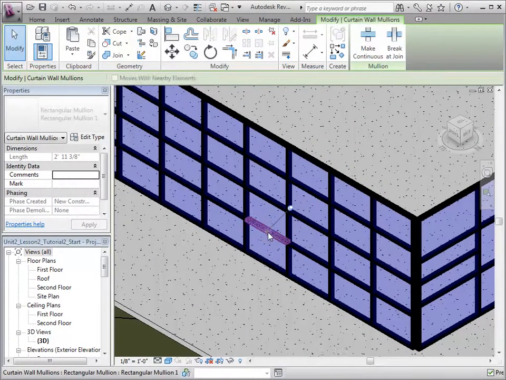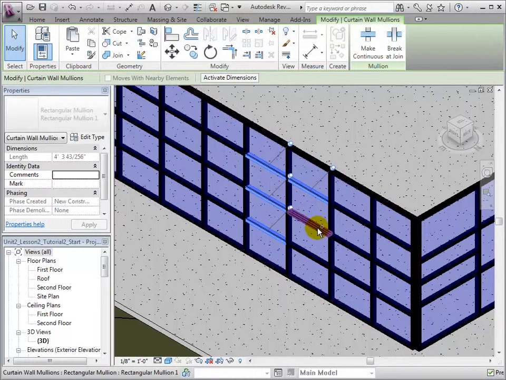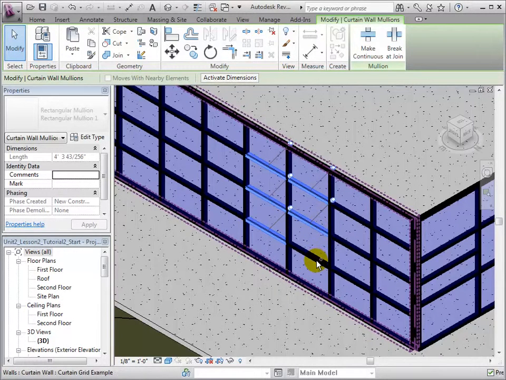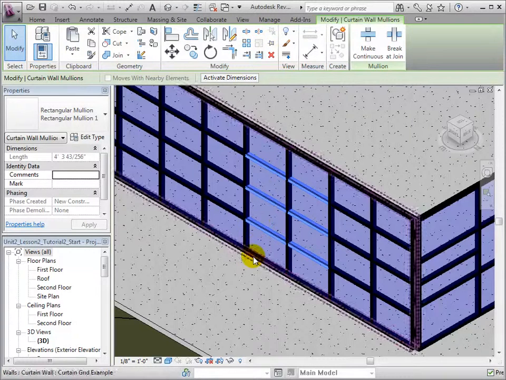Holding the Control key while selecting mullions allows us to create one large selection. This selection can now be unpinned simultaneously using the Unpin tool. Once the mullions are unpinned, they can also be deleted simultaneously.